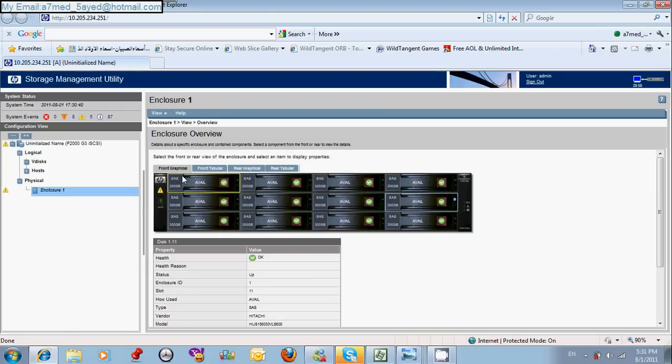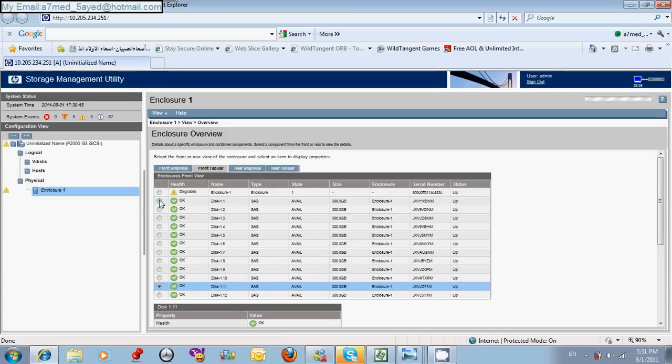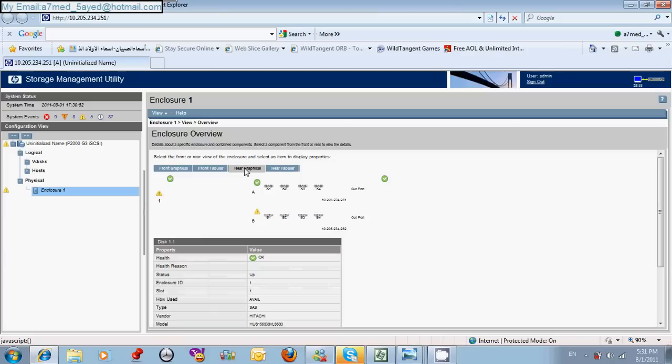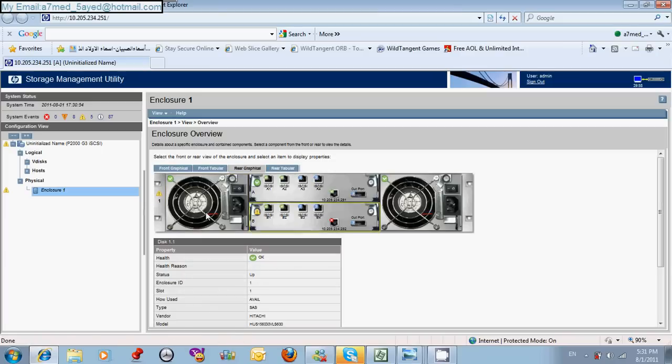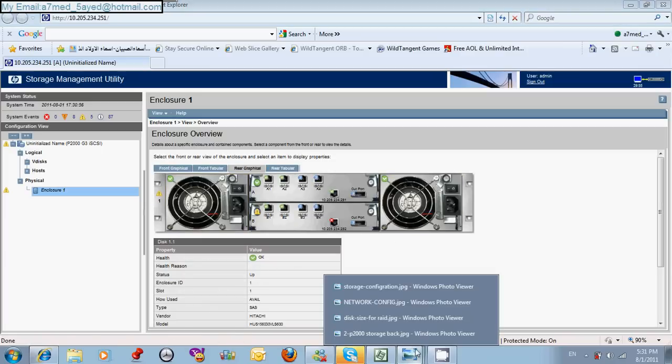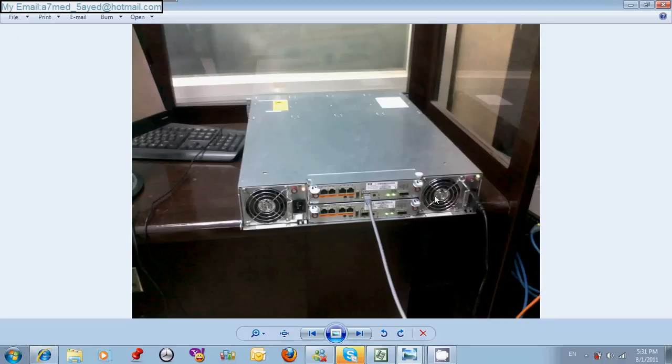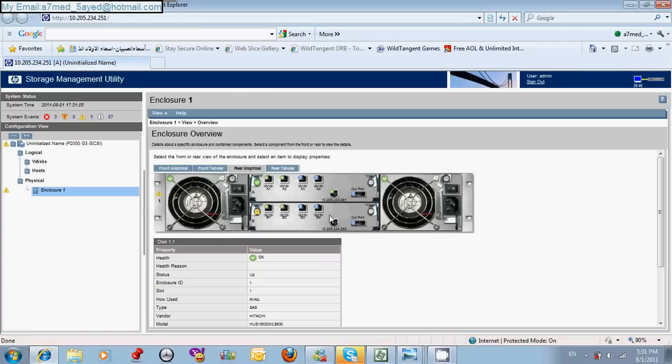This is from the front. If you go to the tabular view, you will also get them one by one. If you press here, it will give you the same information, but this is graphical and this is for the front. For the rear graphical, you will find the back of your storage, same as what we saw just now on the storage itself. This is the graphical view it gives you. Here is storage processor 1, and here storage processor 2.